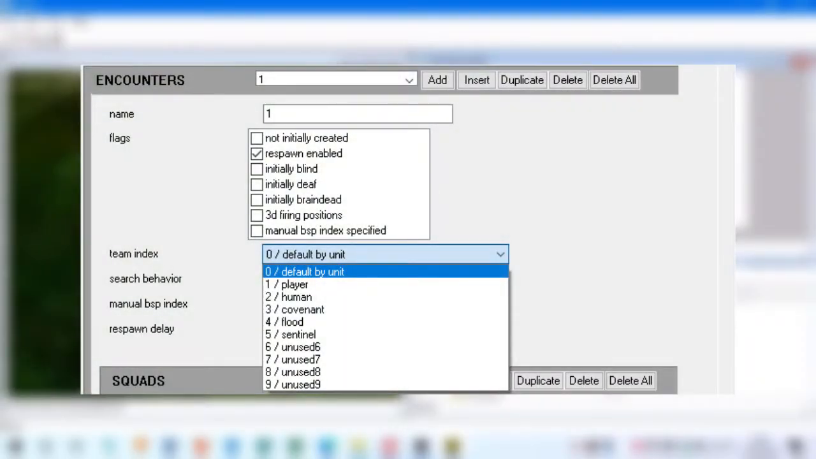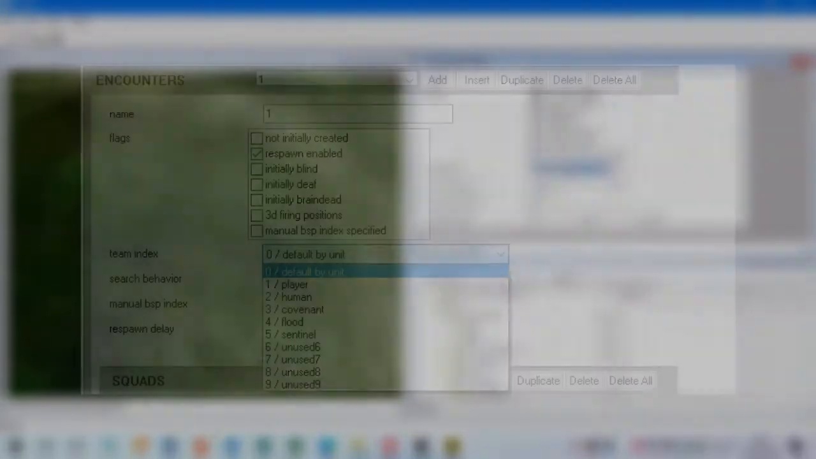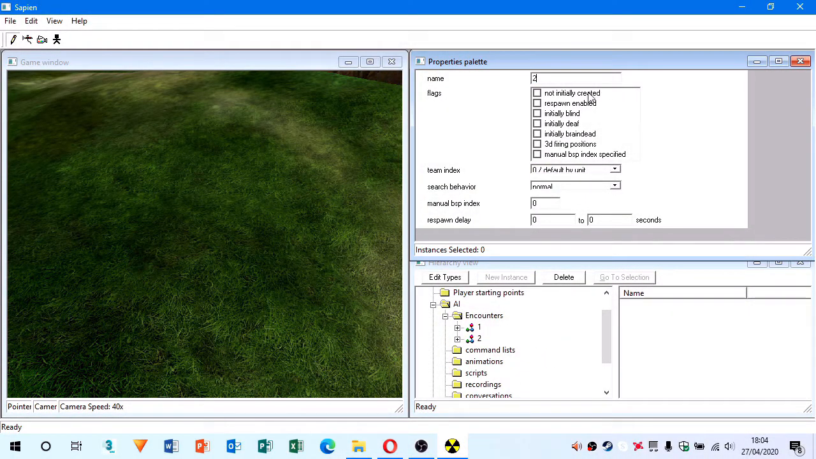The Team Index is for how an encounter will react towards other encounters and the player, and how other encounters will act towards it. For example, if one encounter is set to Default by Unit, it will be apathetic towards the player and any other encounter also set to Default by Unit. However, if the encounter is set to anything else, it will be hostile towards the player and any other encounter. In this instance, I'll choose for the first encounter, which will be the Marines, as Default by Unit. The second encounter, I will repeat the procedure, this time setting the Team Index as Covenant.